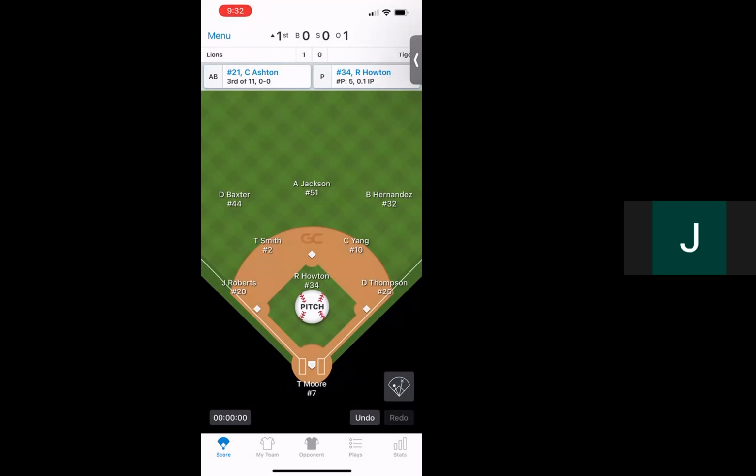Yeah, Wes, I've got a question. What do you do if you've been scoring this along and the ump calls it back? How do you move it? How do you move it back? How do you move the second base back to first and so on?